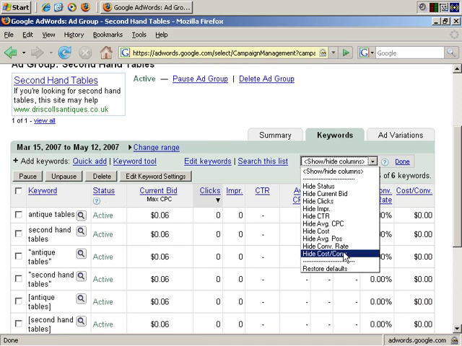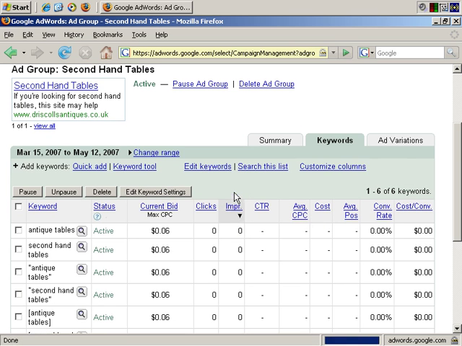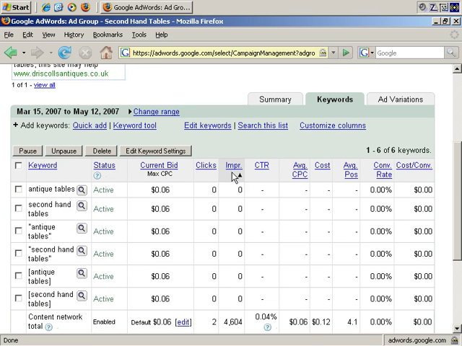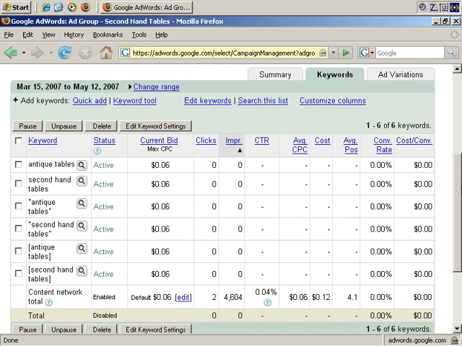Customize columns, and everything's showing. Keywords. Keyword list here. Status, current bid, clicks, impressions, click-through rate. You can, of course, sort the content of any of these columns by their values by just clicking here. If I click impressions, it sorts in ascending order. Click again, and it sorts in descending order.